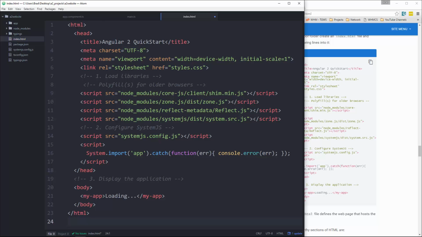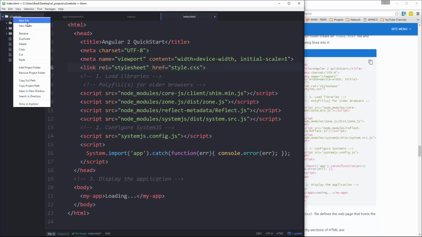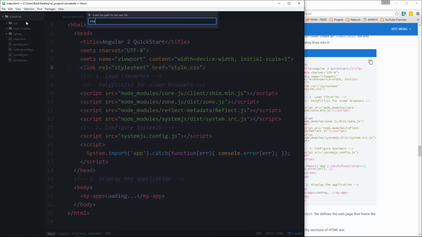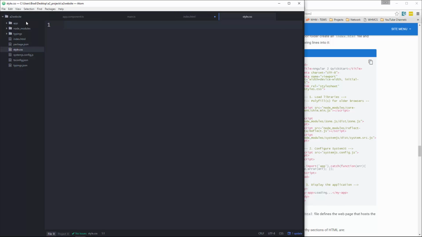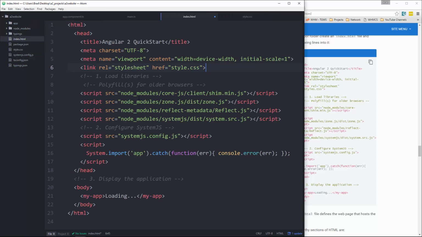We have our HTML tags, our head and body tags. In the head, we have things like our meta tags, our metadata, character sets. We have our viewport. We have a link to a style sheet, which I actually like to call style.css. So we can create that real quick. I'm going to say new file, style.css. And that's where we can put our main styles.